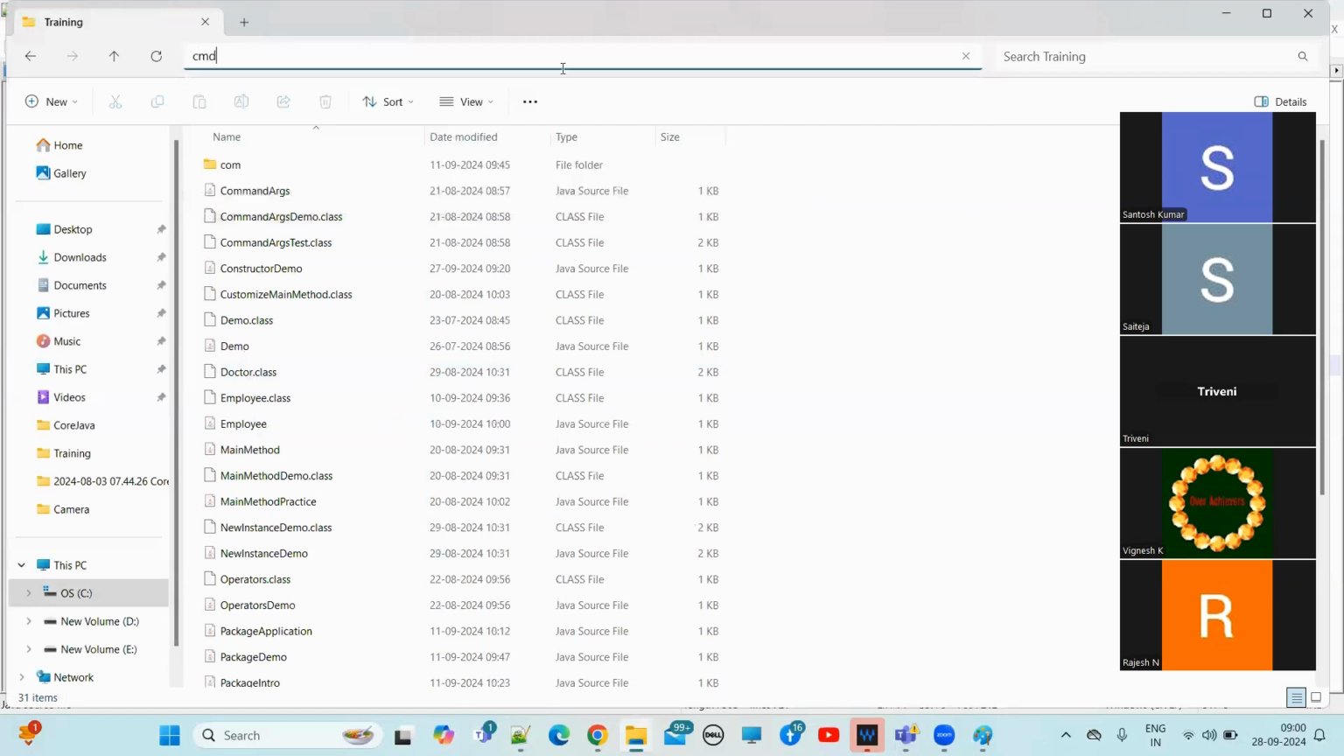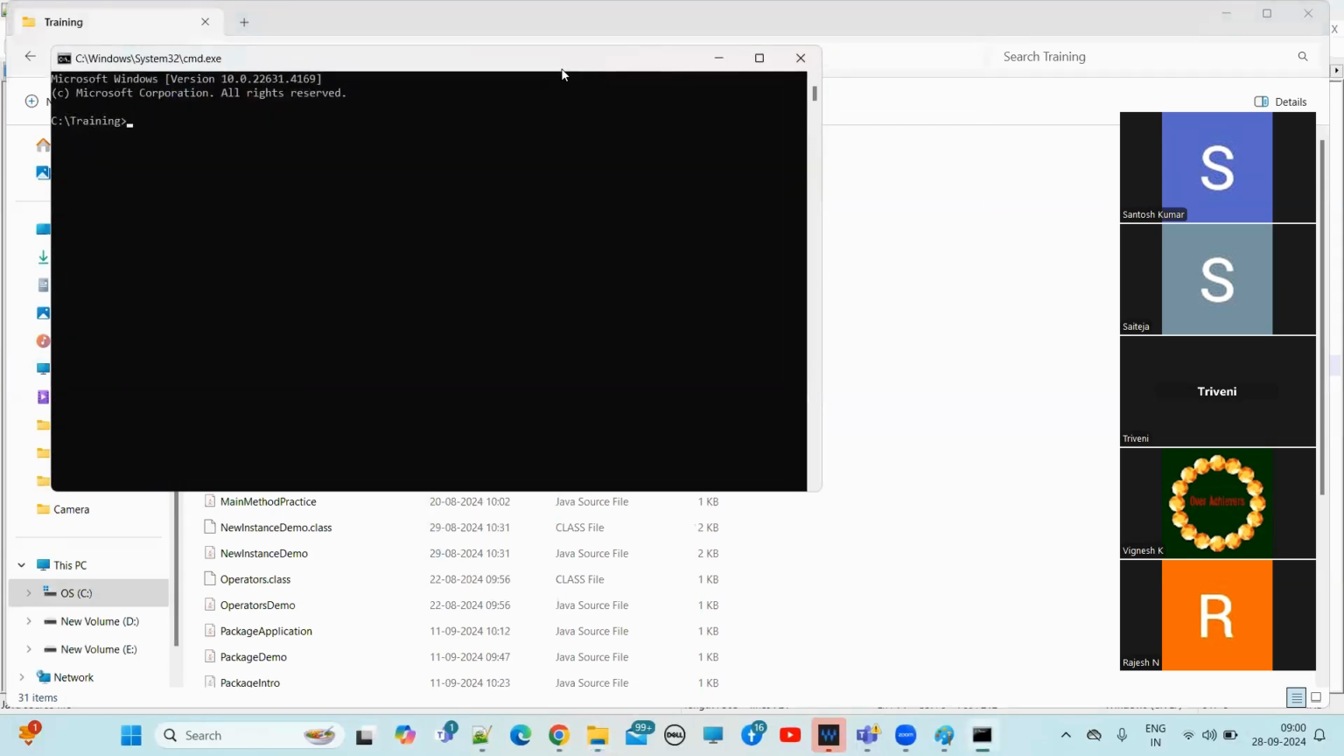Now I'm opening the command prompt. I need to compile, right? So javac Test.java. Since we are using packages, we need to do javac -d . Test.java. Okay, fine. Compilation successful.